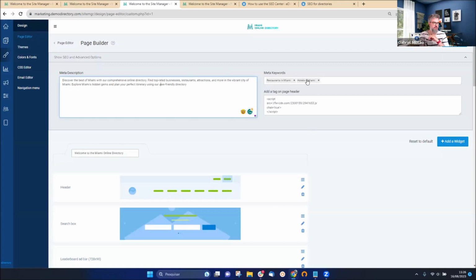And the same goes for the meta keywords. Okay, so let's say we just have restaurants in Miami, hotels in Miami, but we could have a lot more stuff here, like renting cars or tickets in Miami, or football, or anything like that.